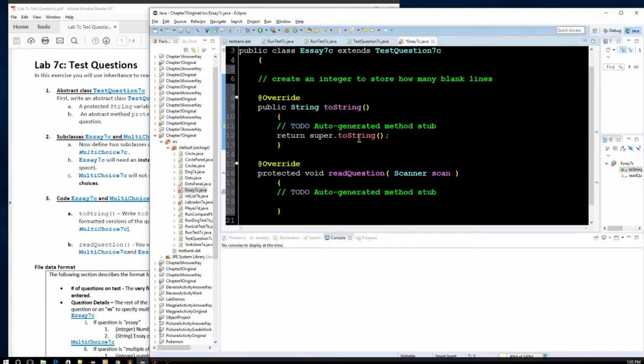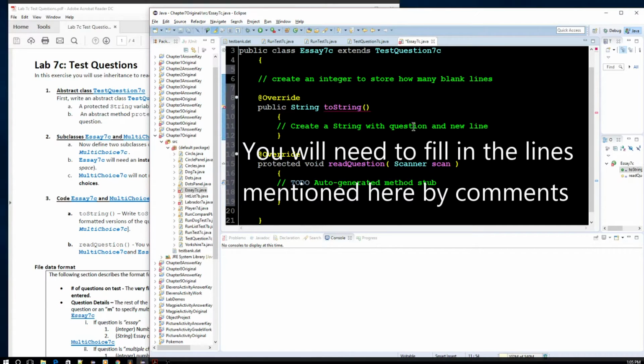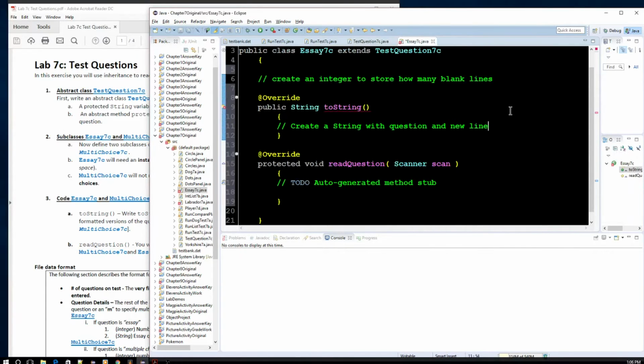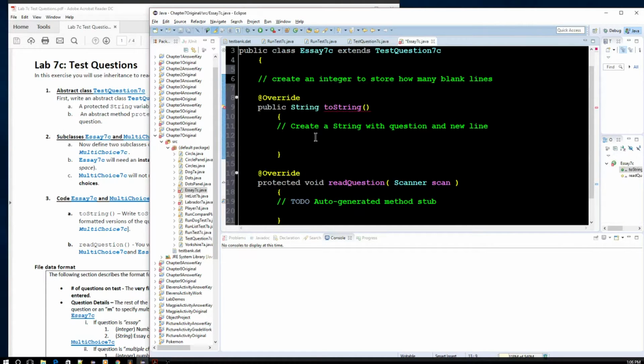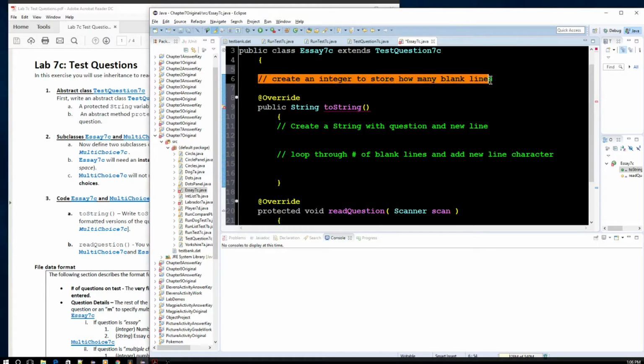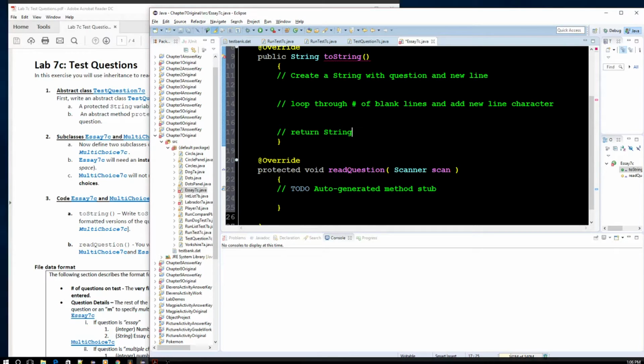I'm going to need to print out in the toString. I'm going to need to create a string and add on the question variable. Then I'm going to need to loop through and add a blank line for every blank line I've stored. So if I've stored 5, I'll loop that many times, create a blank line and concatenate it to the string. And then finally, I'm going to return the string. You can do that on your own.